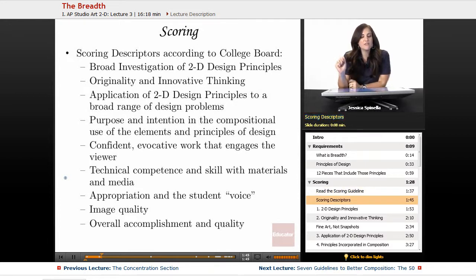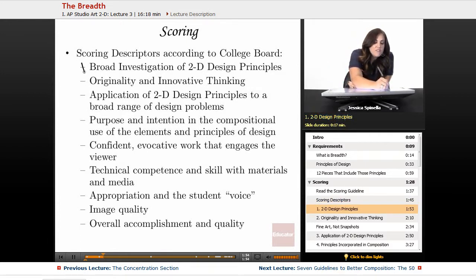For the breadth section, there's quite a long list of descriptors that they use to explain what they're looking for. So we're going to go through those. The first thing is a broad investigation of 2D design principles, so things like rhythm and repetition and textures. Those are the things they're looking to see that you have used to emphasize your subject matter. I'll talk more about those compositional elements in the next lesson, and also throughout our lessons.